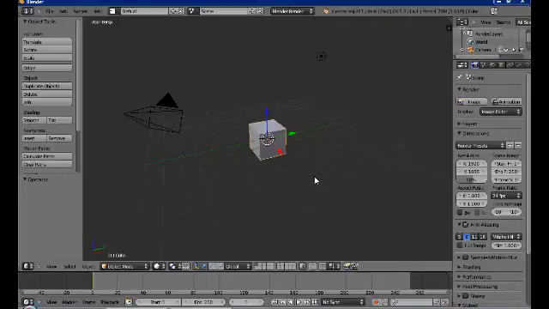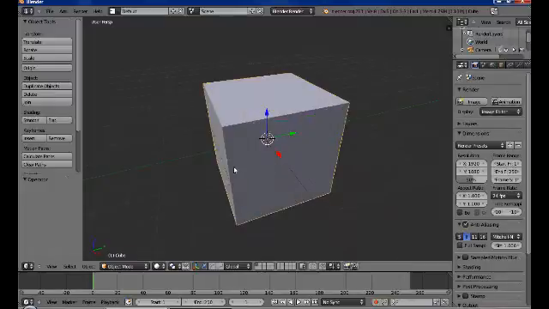Hello and welcome to this Blender tutorial. I'm going to show you how to make a simple pizza box.